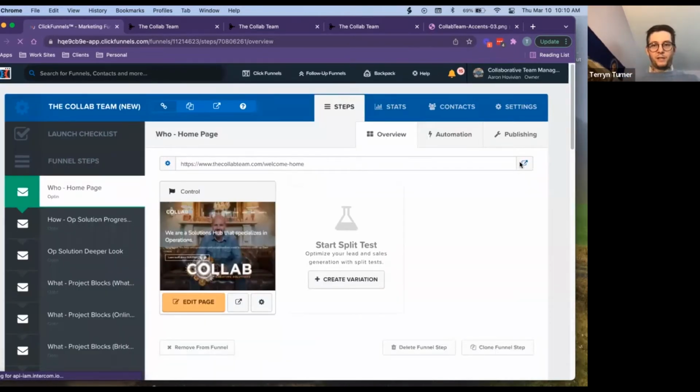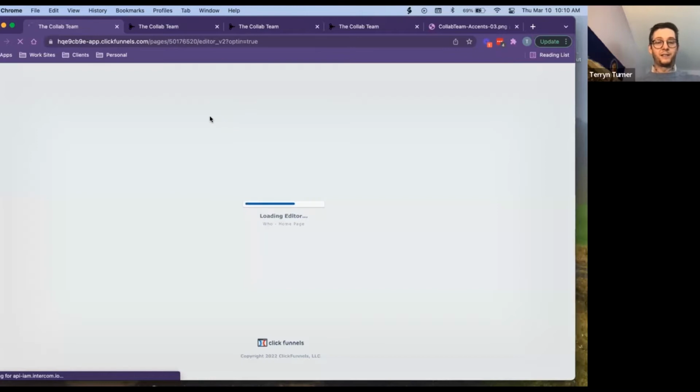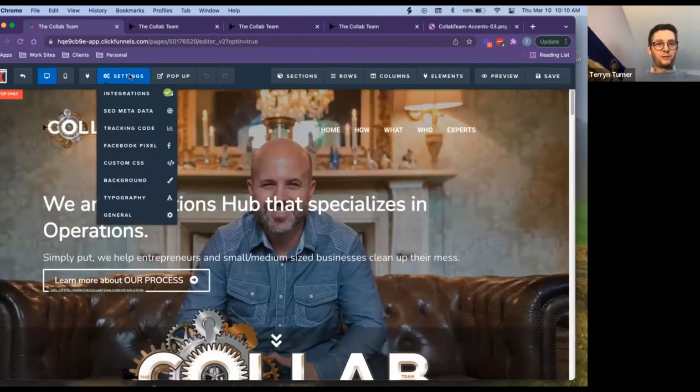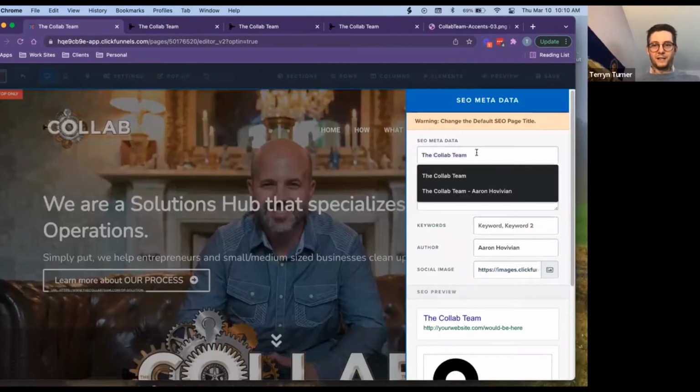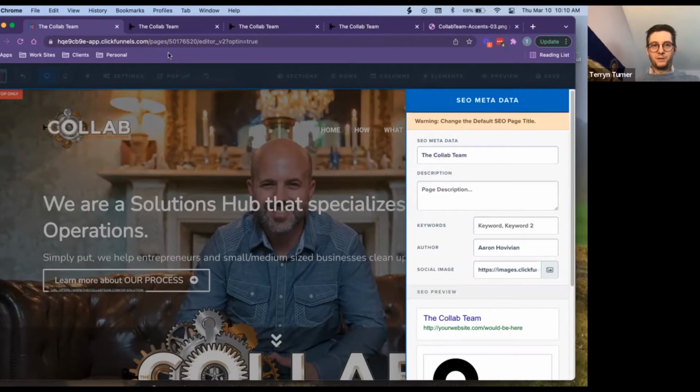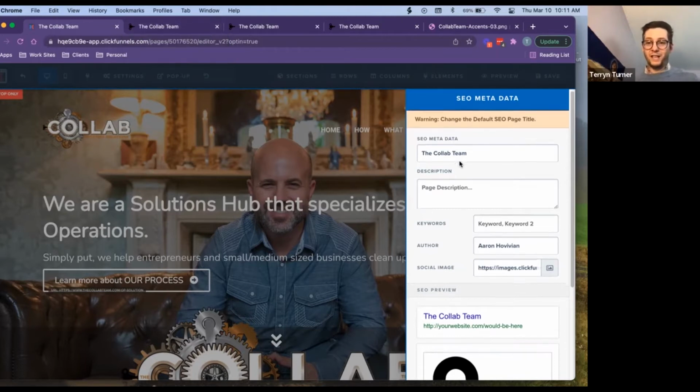And then if we go into ClickFunnels, the other place you're going to find, especially if you're duplicating a page, down here in SEO metadata, you're going to find the name of the page here, the page header. I often find people are duplicating pages, so the header name is the name of whatever page they duplicated. They forget to change that.